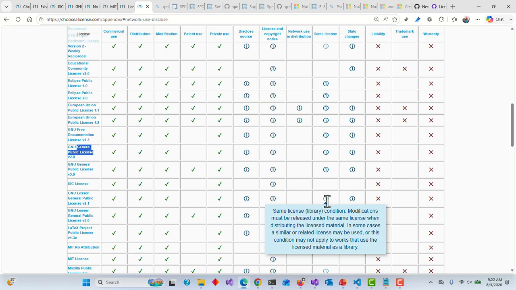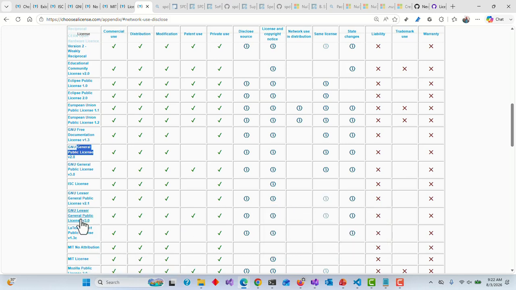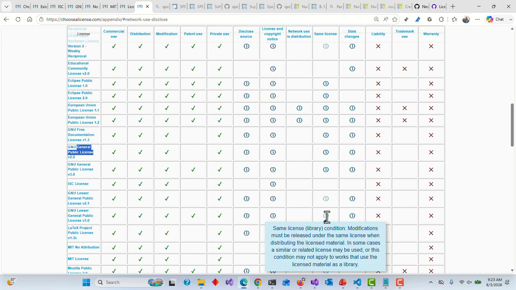And then we have something marked with a different kind of icon. Same license, library condition. Modification must be released under the same license when distributing licensed material. In some cases, a similar or related license may be used, or this condition may not apply to works that use this license. I think it is quite confusing, but this is also not a permissive license actually. This is a copyleft because you have to disclose the source and also you have to obey the same license. And also the same with the GPL version 3 like we have here. So I personally suggest to be careful of any use of copyleft software or copyleft license.